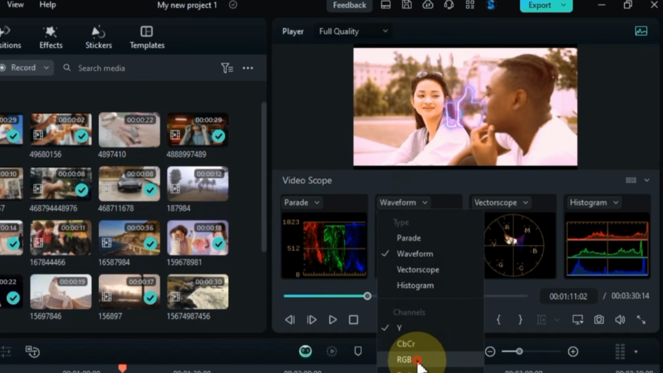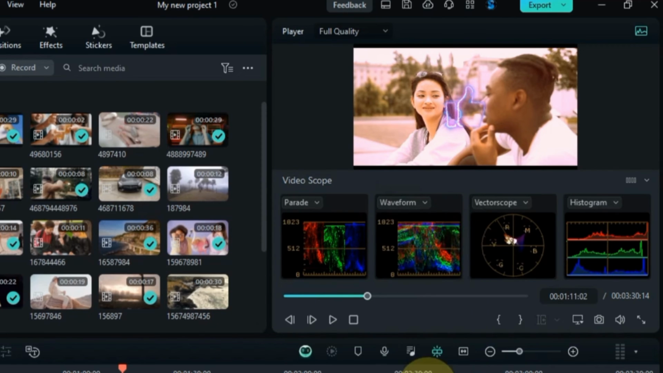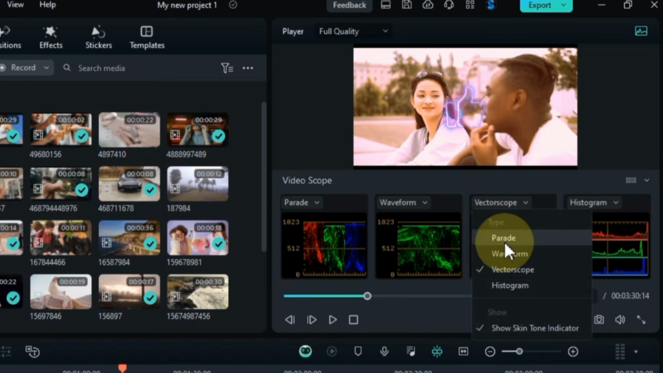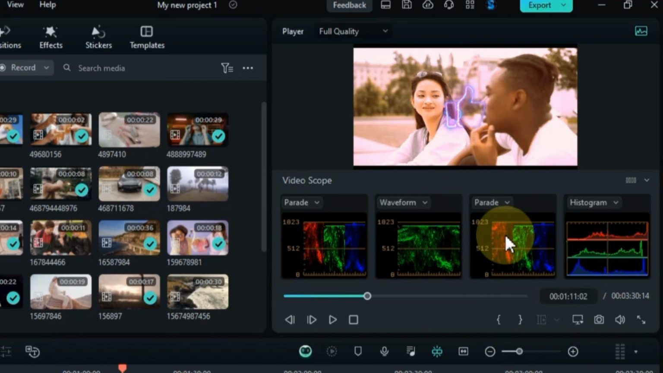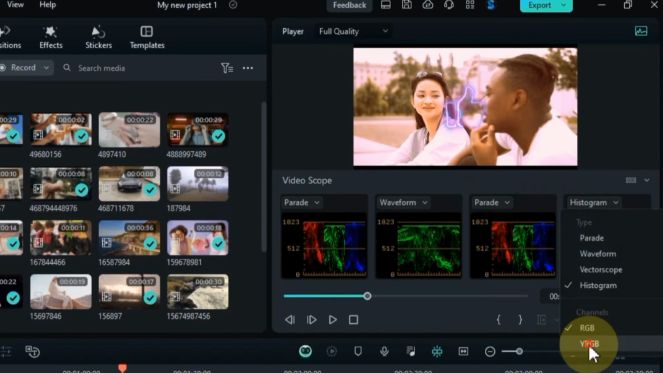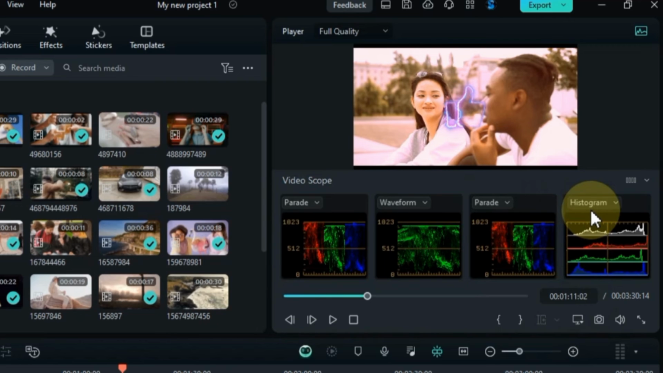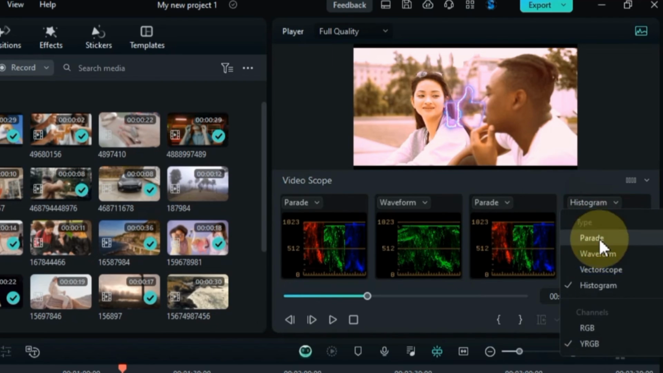Waveform depicts the overall brightness distribution of your video. Vector scope shows the color saturation and hue of your video, allowing you to maintain consistent color balance and avoid color casts. Histogram displays the frequency distribution of pixel values across the brightness range, providing insights into the overall contrast and dynamic range of your video.